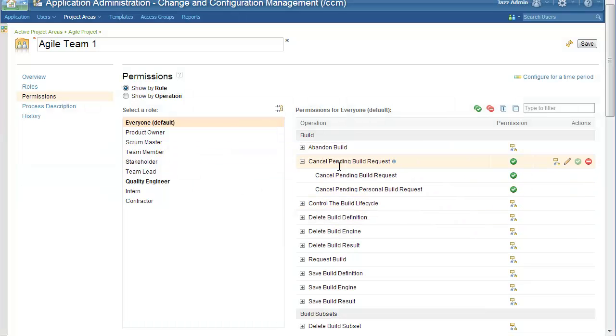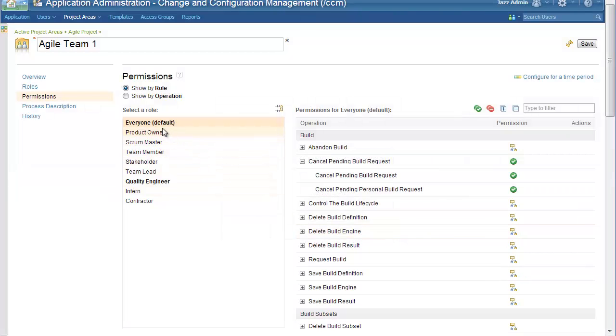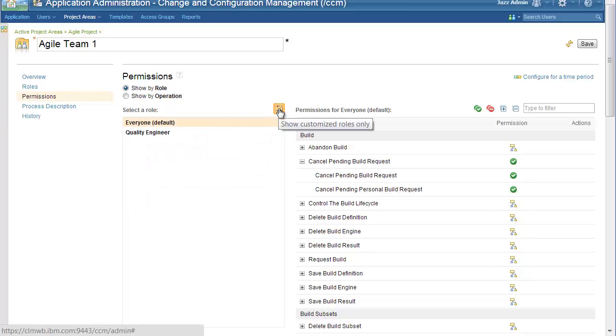And now I can see a cancel build request has been customized. If I try and customize something that's been set to final in a parent, it'll give me a warning because basically I can't override the parent permission. You'll see it in the roles table, a couple of roles are bold, and that indicates that those two roles have been customized. I can press this filter button to only show the customized roles if I want.